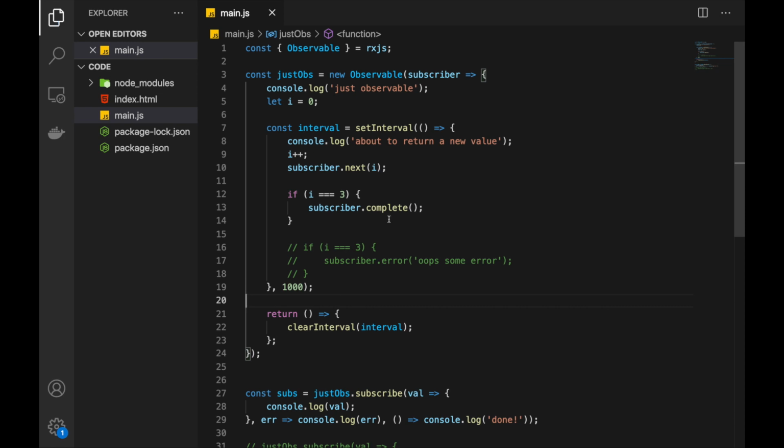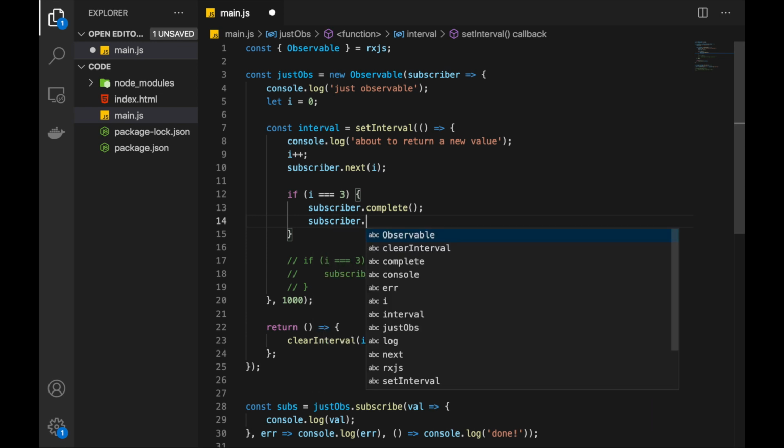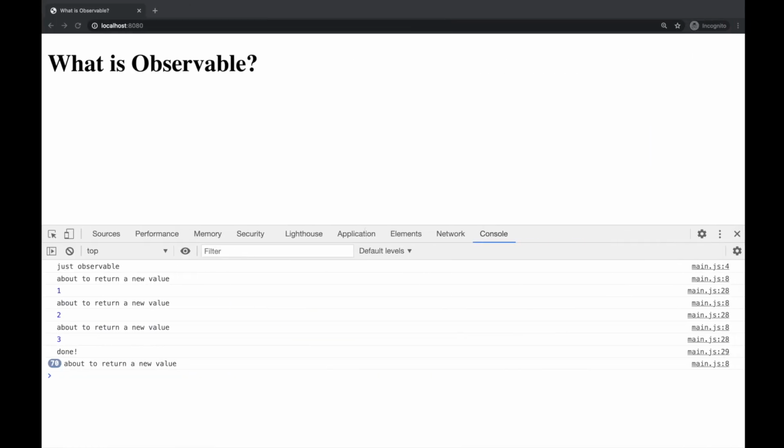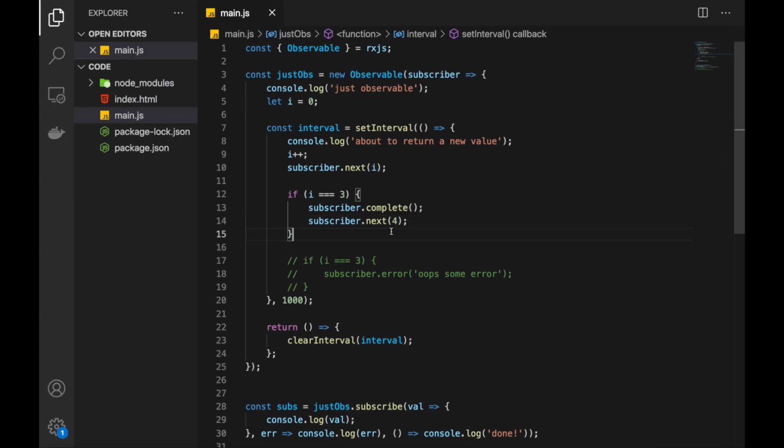While we are on the subject of completion of observable, I want to mention a certain thing. Whenever observable is complete, after the completion, we cannot send values anymore. So if I write this, when it reaches 3, if I write subscriber next 4, it's not gonna work. Let's check that. And as you see, even though we have called subscriber next 4, it's not gonna do anything because observable is complete.